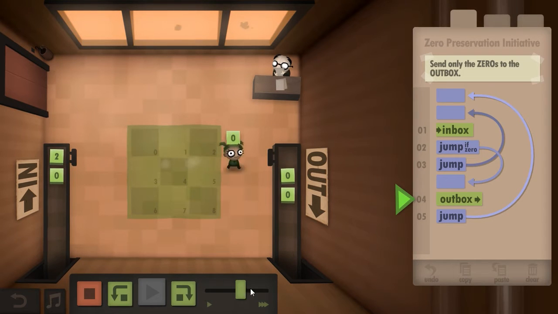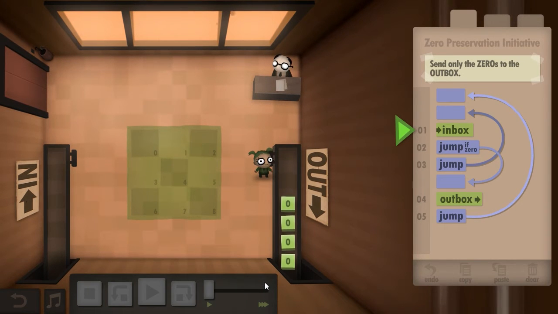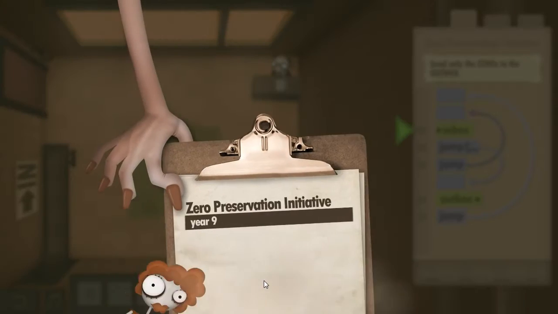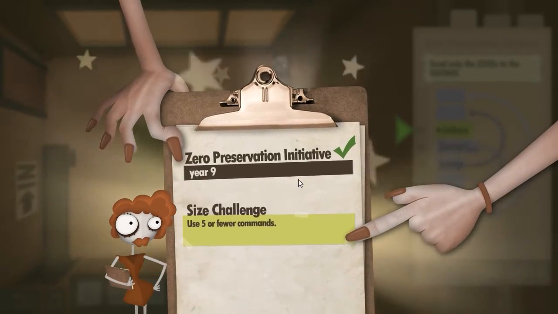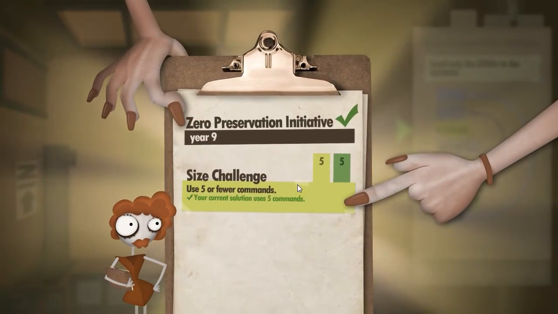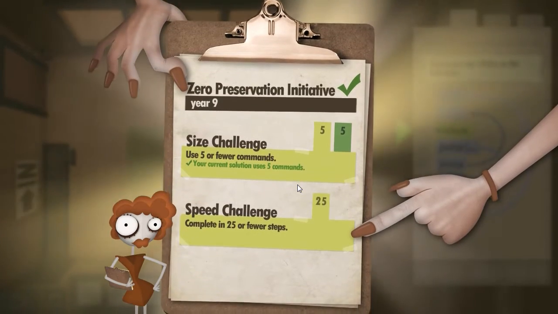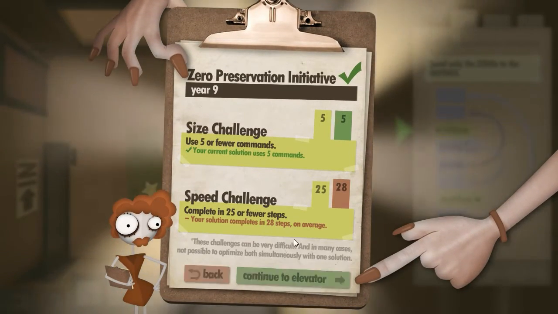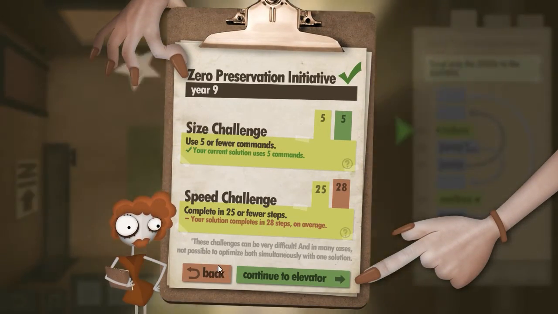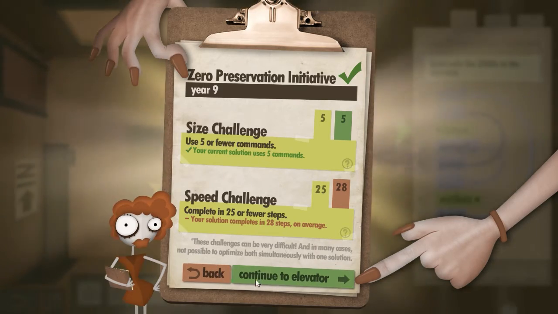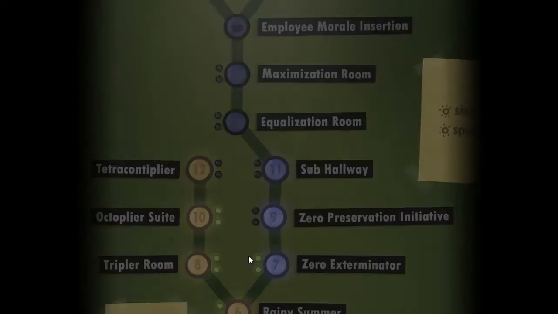Cool. Speed that up a little bit. When I sped that up, it looked like he dropped one of the zeros on the floor, but I think I just missed things. Was that accurate? Oh, slightly too slow. No, I could have done it faster. Oh well. Continue to elevator.